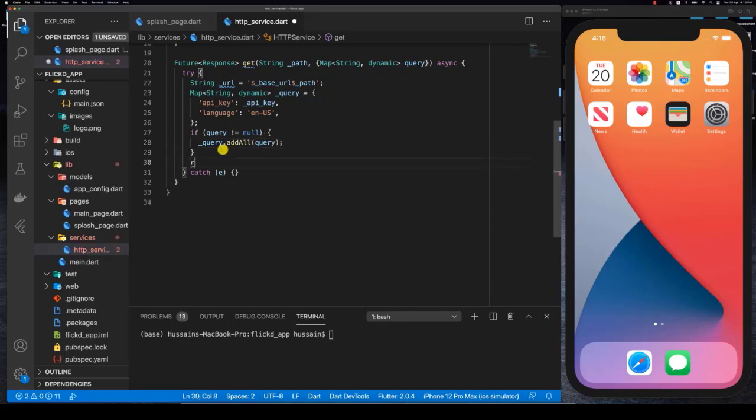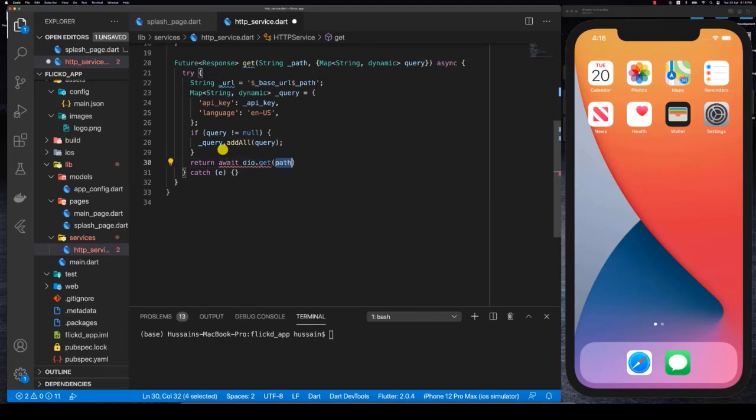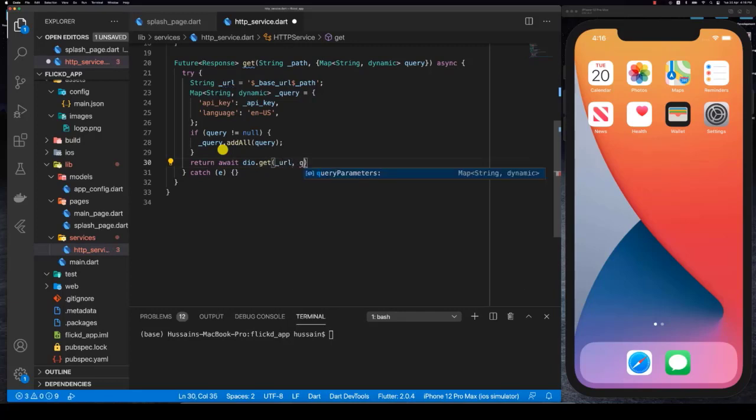And finally, the last thing we are going to do is return the actual dio.get method, and we're going to send the URL for the actual path, and then the query parameters requires a map, which we had already created in the previous step, so we'll pass in that, and we'll do Alt-Shift-F, command save. Don't forget to use the await keyword here, because we are going to be sending the response back.